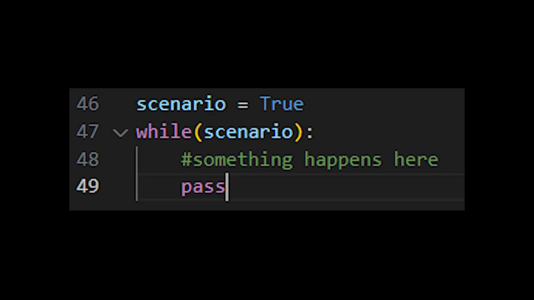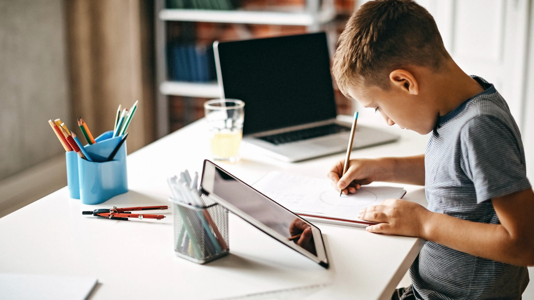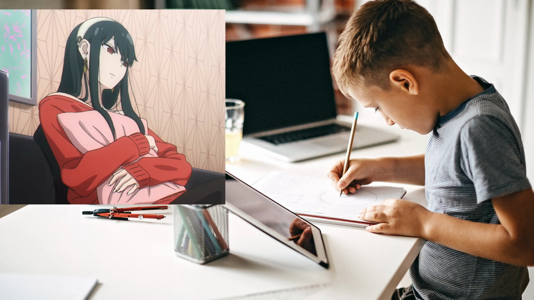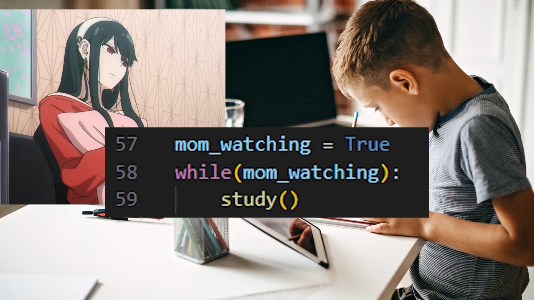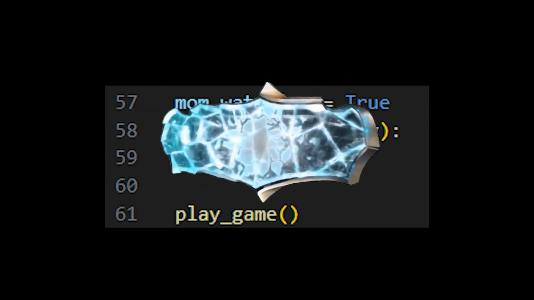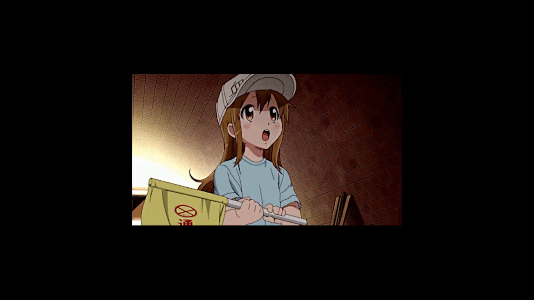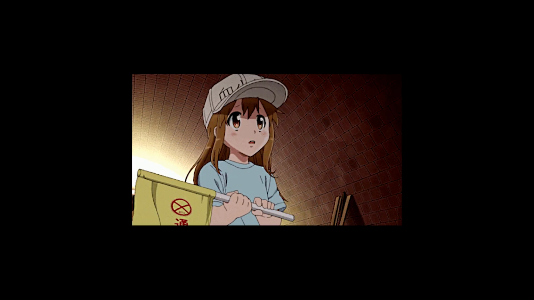A while loop, on the other hand, keeps going until something changes. Let's assume a scenario where you are studying with your mom, and your mom is watching. So you are studying. But what happens if she is not watching? Of course, you go to play games. Defeat. I'll be honest, I barely use while loops. For loops are just superior in everything, in my opinion.